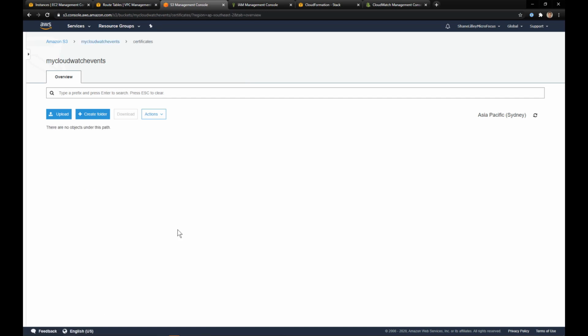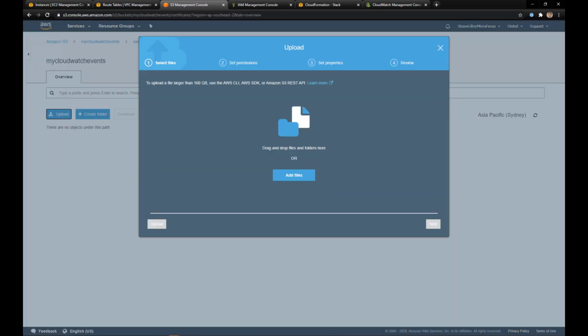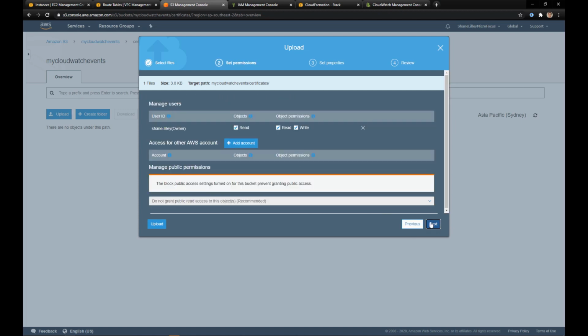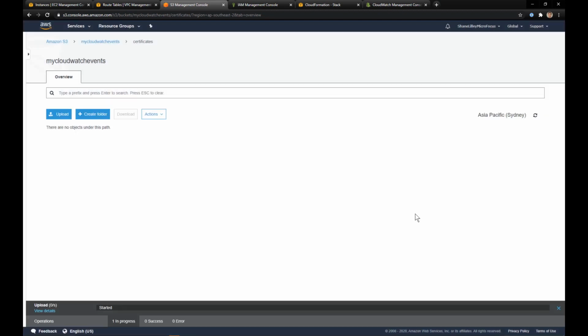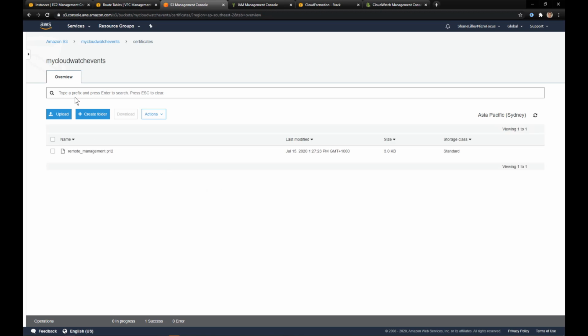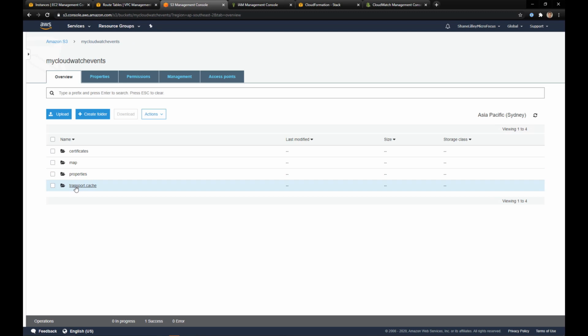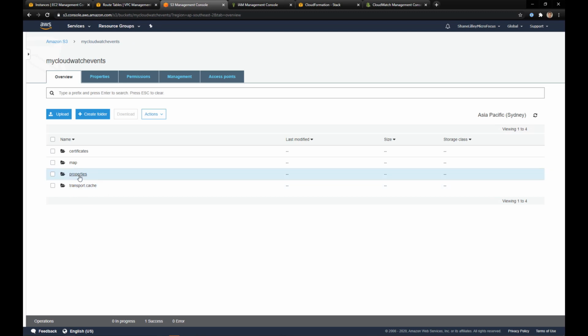So I'll firstly go into certificates, upload a file, and that remote management P12 file. I'm going to drop that in there. Next, next, next, all good. Upload. That's now done. Map files, nothing to go into there just that. Transport.cache, I'll leave that alone as well.